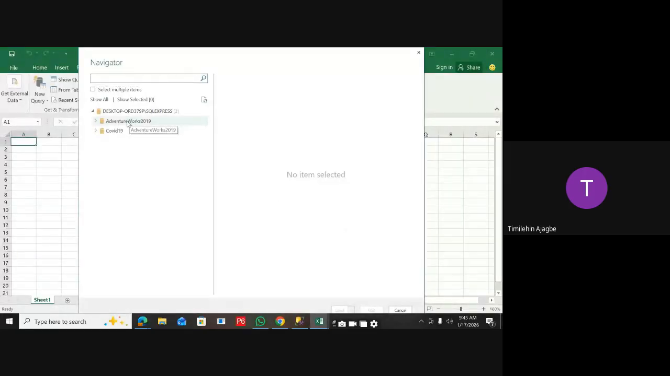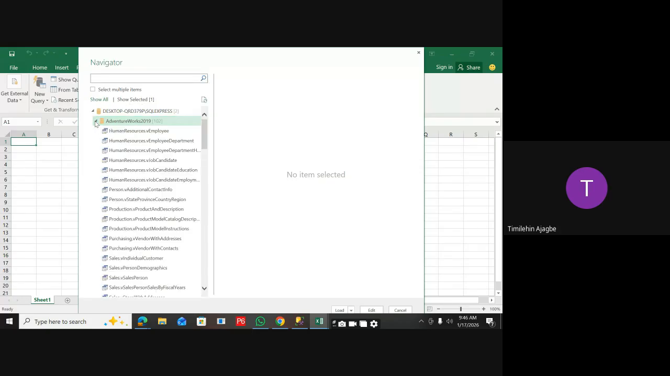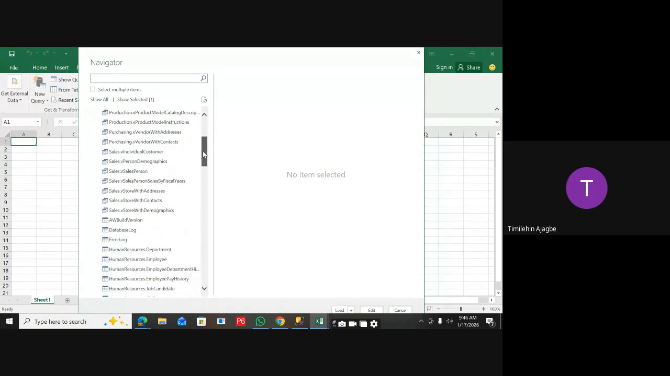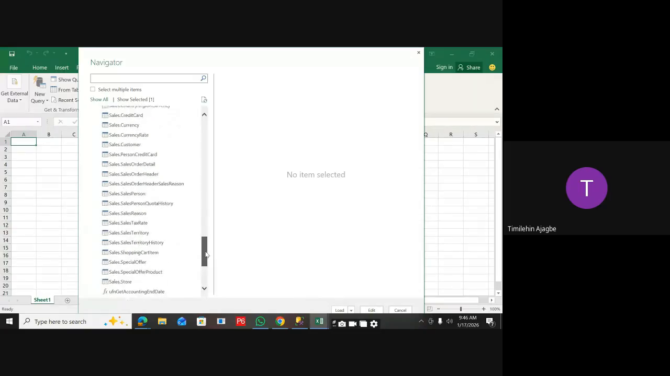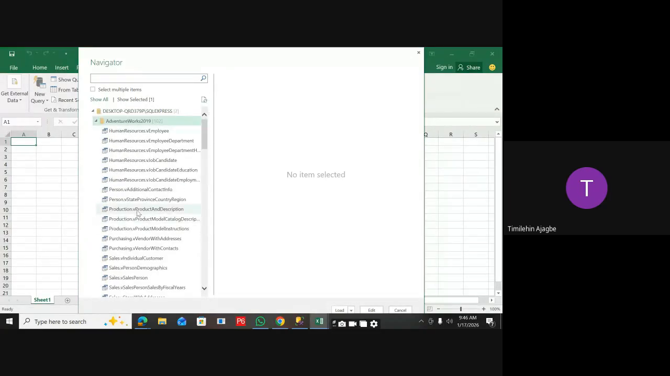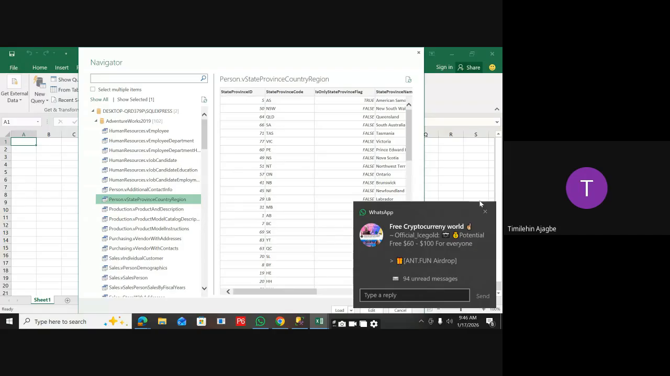So after clicking OK, then I can preview. If I click on the plus sign here, it will give me the drop down of all the data that we have in that database. Which one did we choose that time? Let me just choose any one. Let's say I want to choose this. So it will preview it.